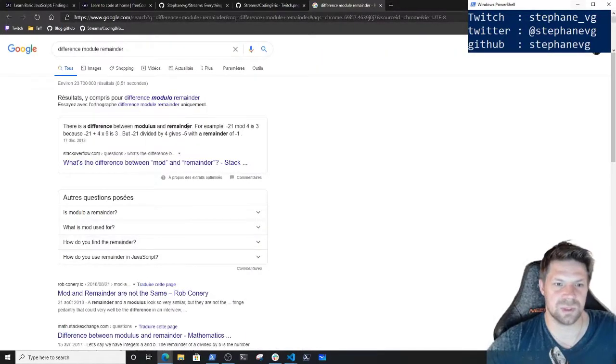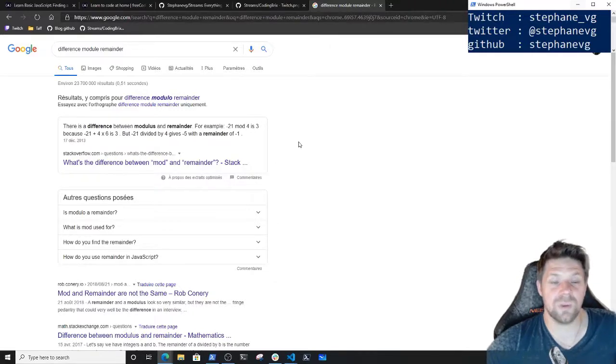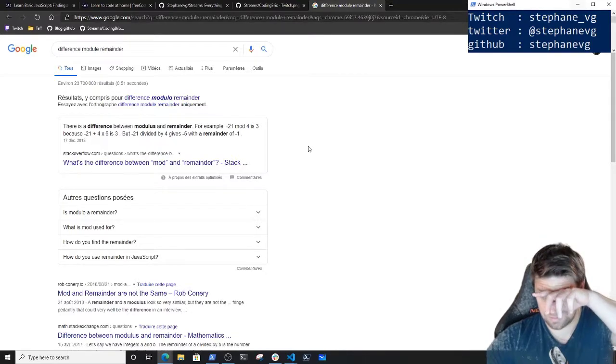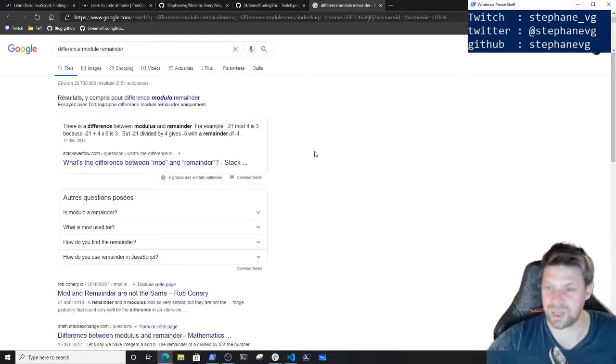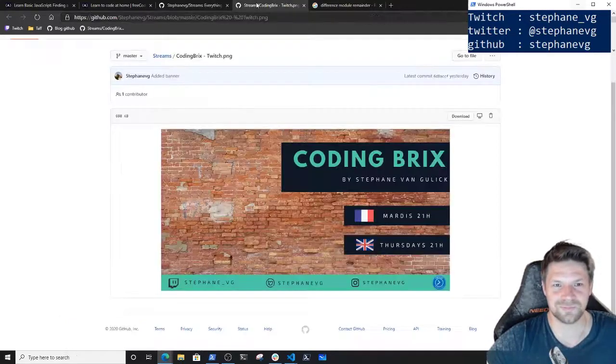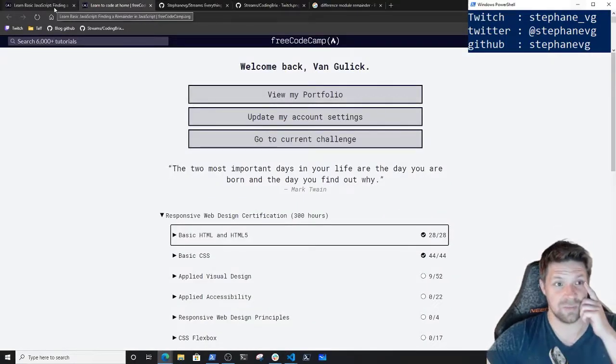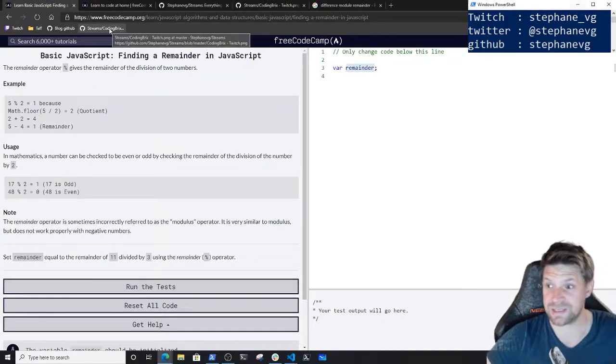There's a difference between modulus and reminder. For example, -21 mod 4 is 3. But -21 divided by... Ah oui, en fait, c'est le reminder, c'est le reste, là. Le truc à droite. Ok, le reste, ouais, voilà, le reste. Merci pour la précision, Sirzen.